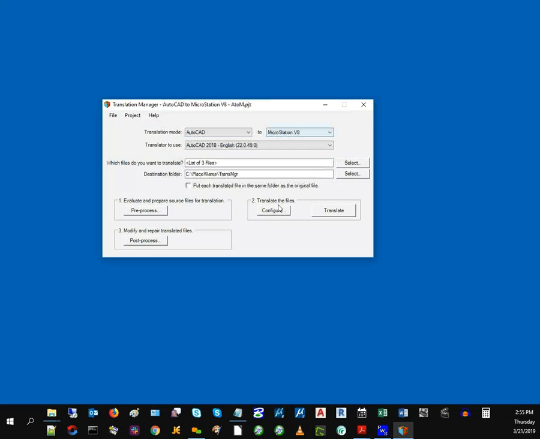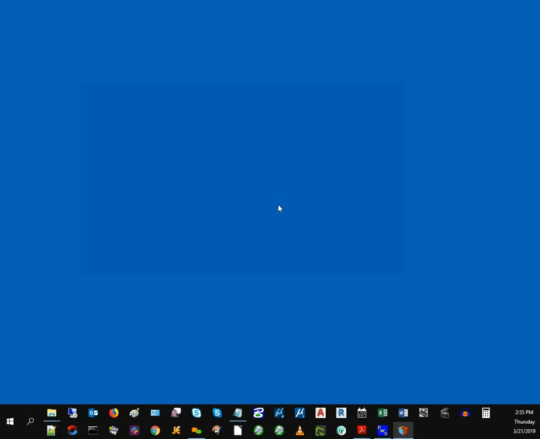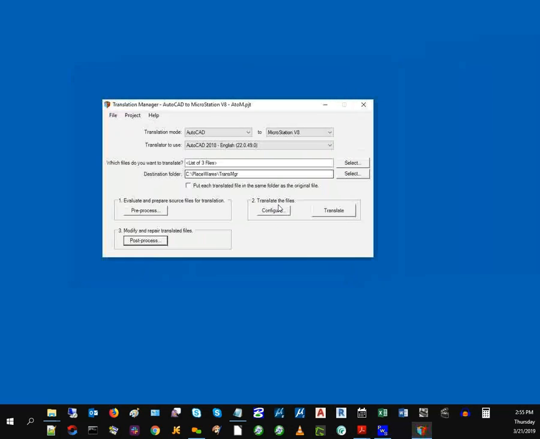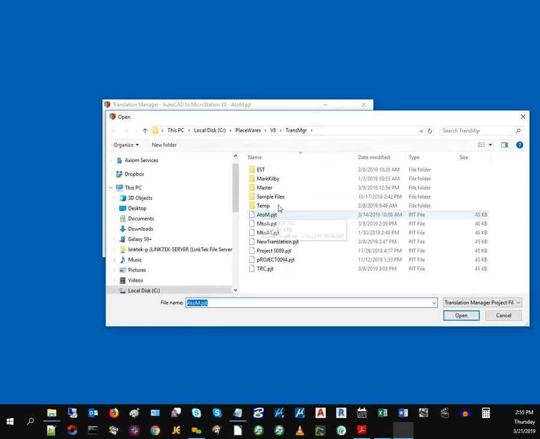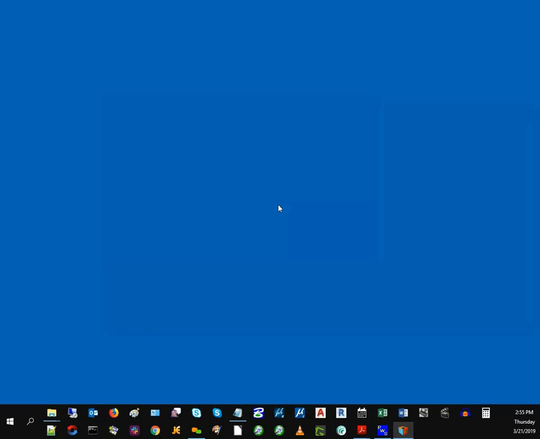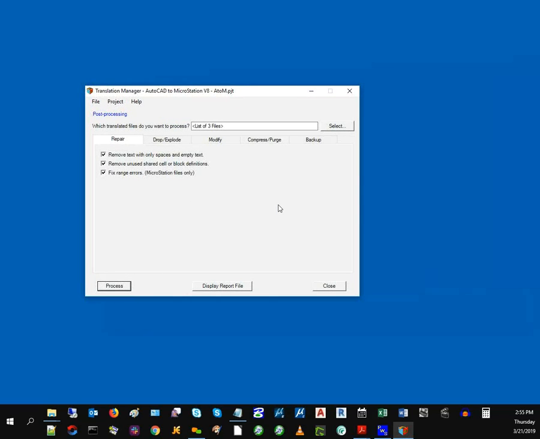AutoCAD to MicroStation. I'm almost done here, folks, by the way. Thanks for hanging around. So on the post-processing side, I can, oops, actually this is still not quite, oh, let me go back, open, AutoCAD to MicroStation, there we go, post-process, there we go. All right, so I can do some cleanups on the output translated files.